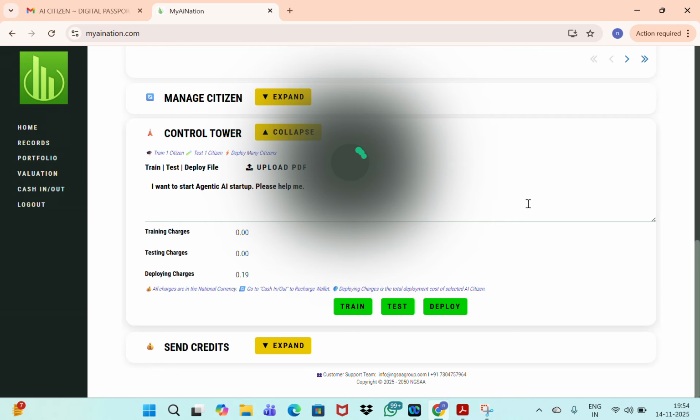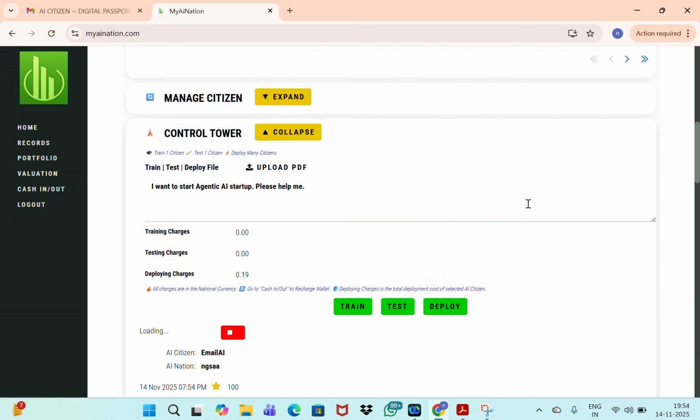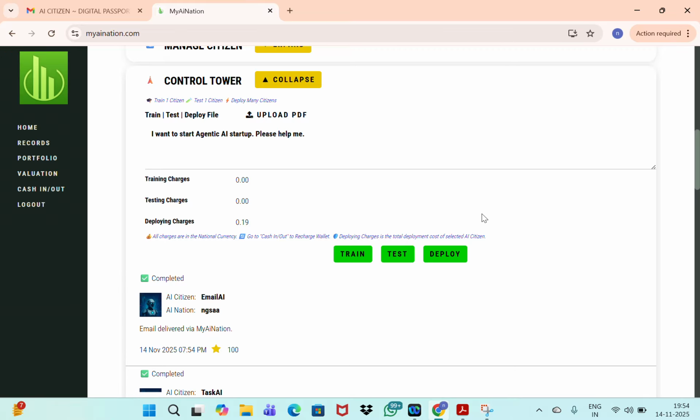So it will take some time because it will auto-identify what your problem is. There are 29 different specialists in this portal, so it will go on identifying who is to handle each subtask. Then it will go on solving your problem and finally populate it.